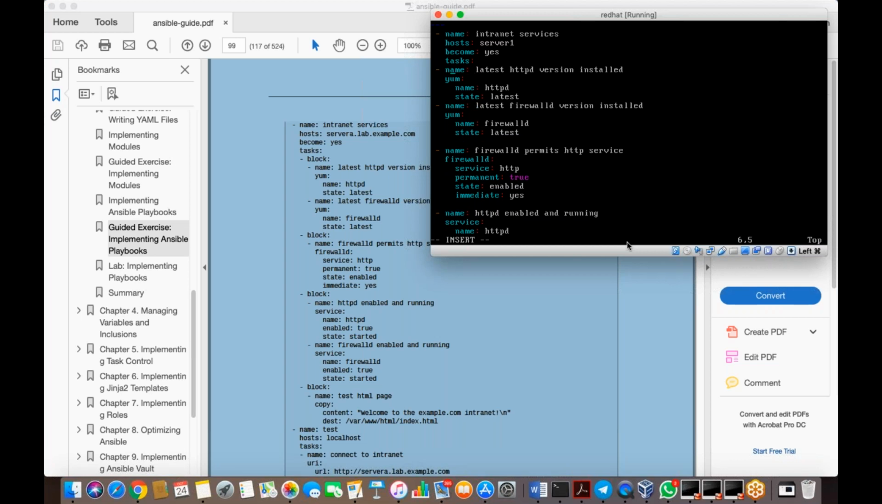So where will we be giving the blocks? Now yum should be right below name. Yeah, and again next name and state should go 2 spaces. Yeah, okay, guys, that's correct.